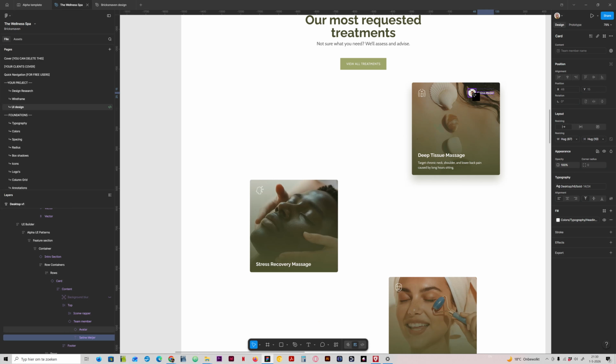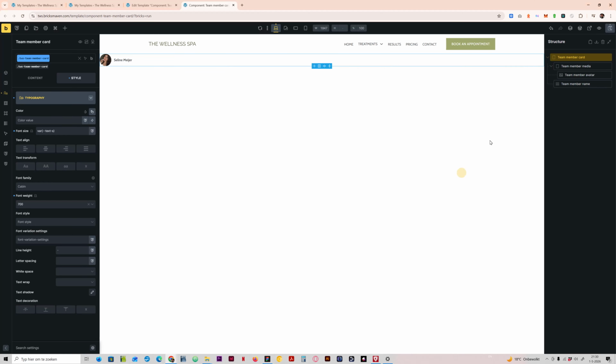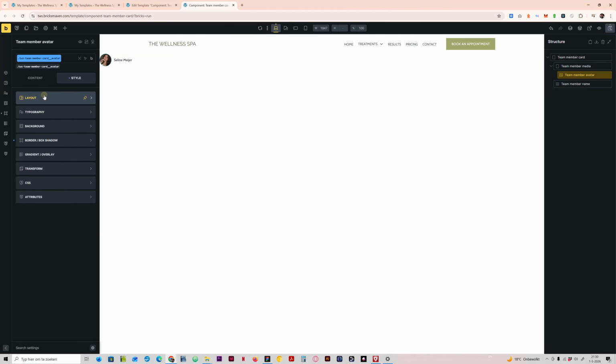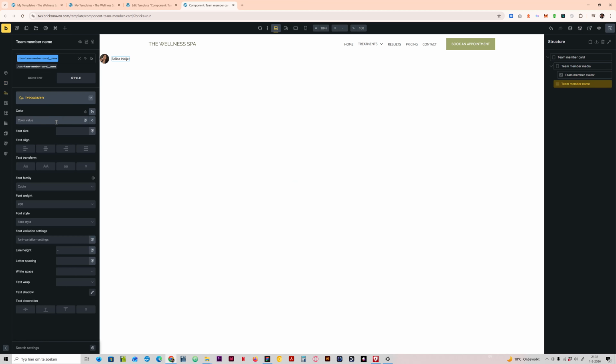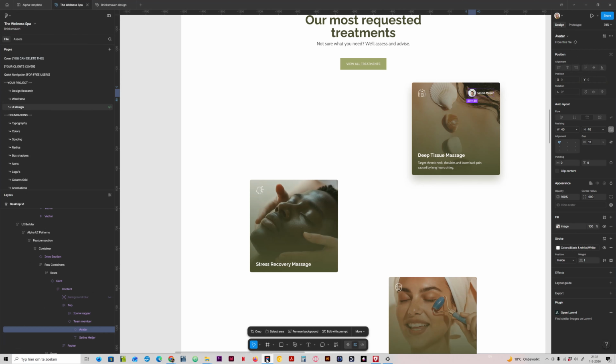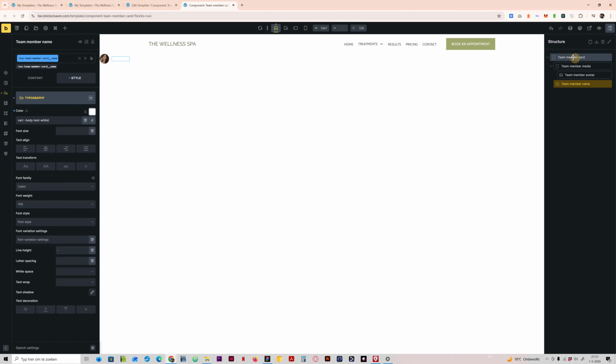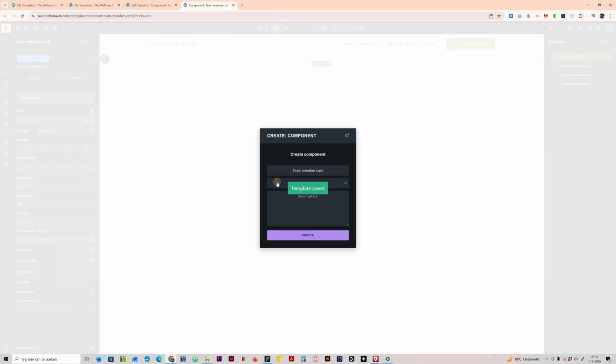What's the size of the image? It's 40 by 40. So I'm going to add that to make sure that we have the correct size, 40 pixels by 40 pixels. Okay. Oh wait, her name needs to be white. Perfect. Let me check again. Perfect. Okay. So I'm going to turn this into a component.